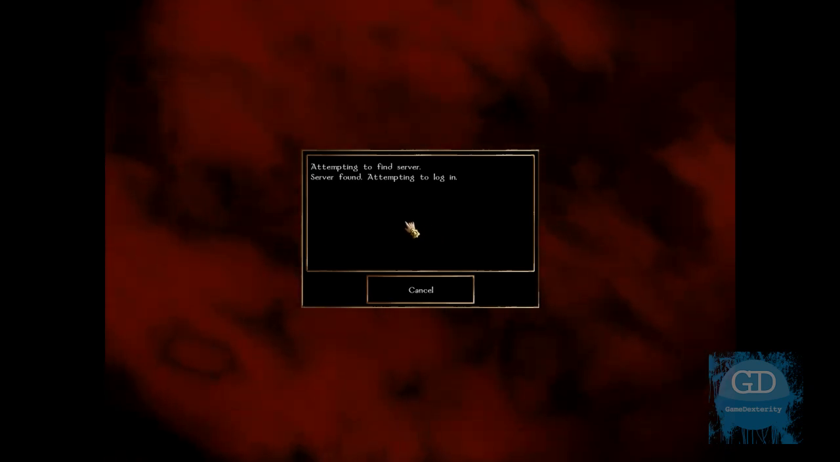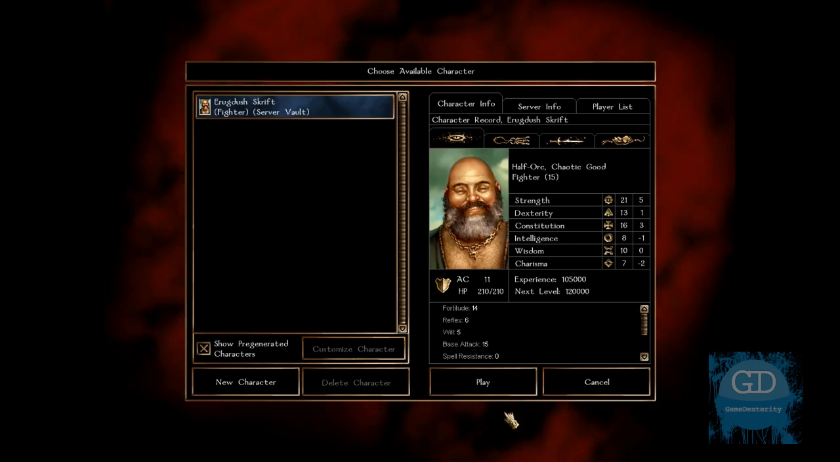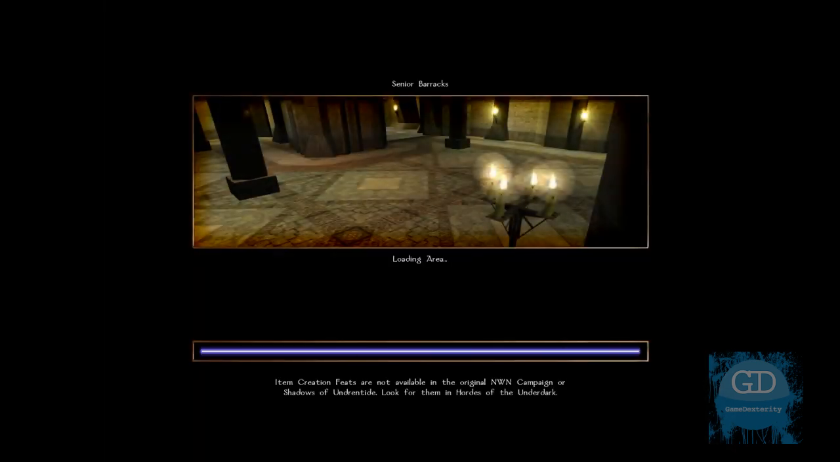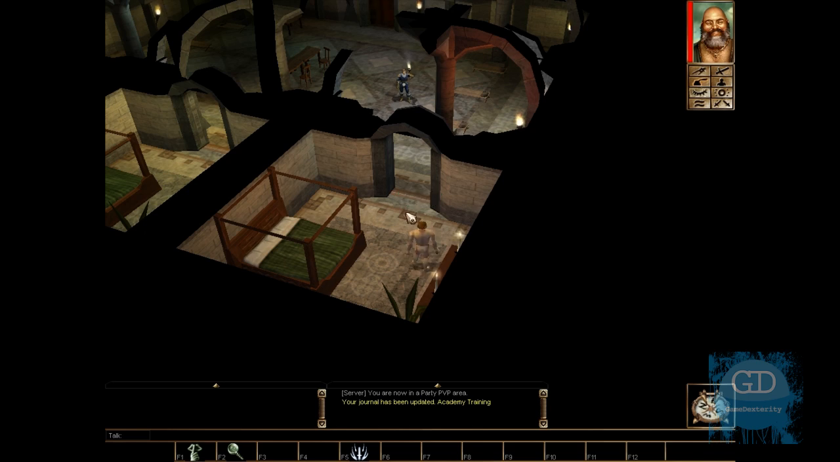let this load for a bit. Here's my character, and I'm going to skip this movie. So here we are in the game, right? So what my laptop is doing right now is the direct connect method, because my desktop doesn't show up on the LAN menu for some reason.